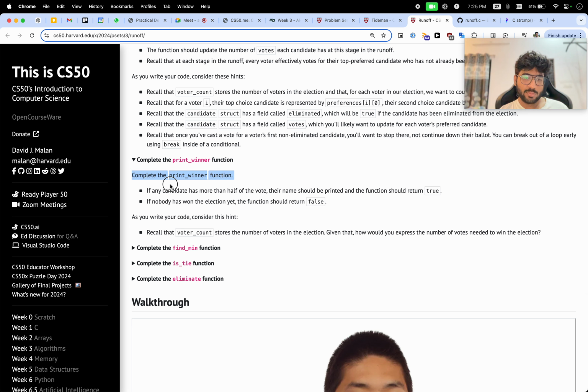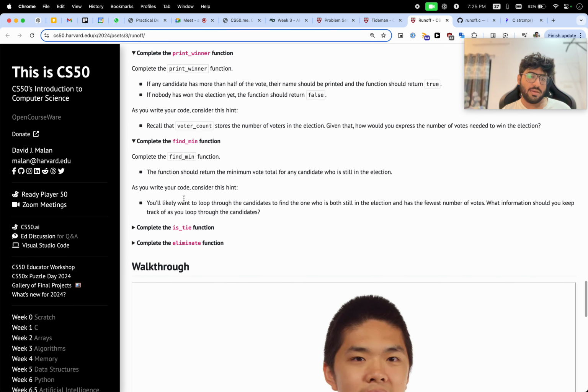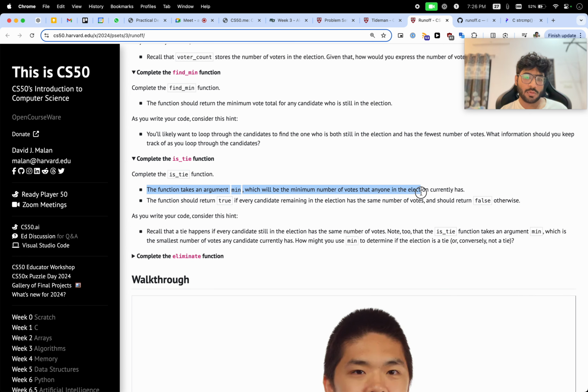Print winner: if a candidate has more than half the vote, their name should be printed and return true. Find min. Otherwise, return false.